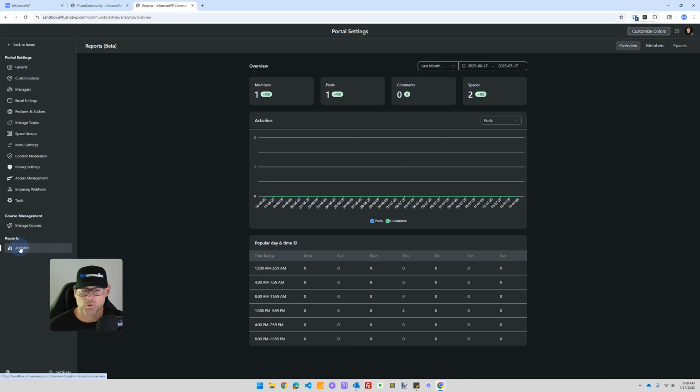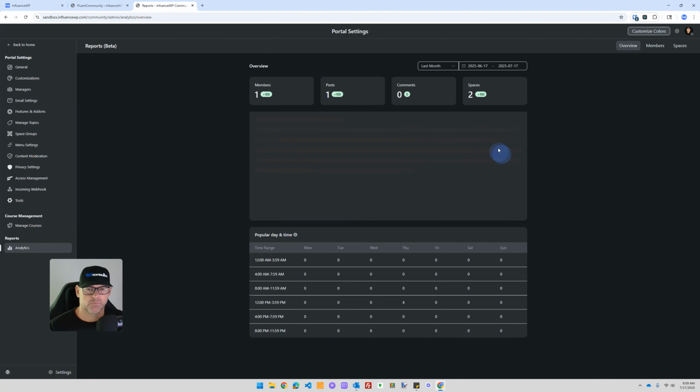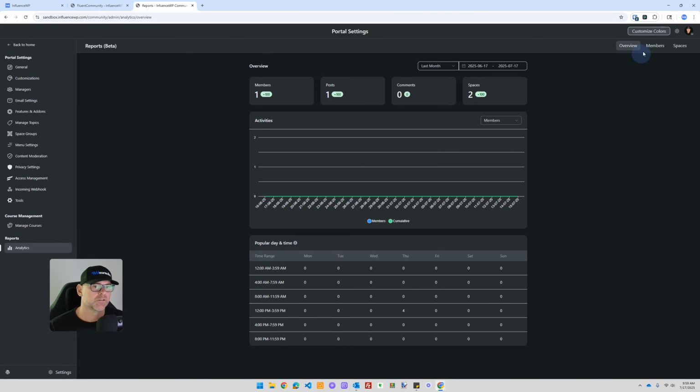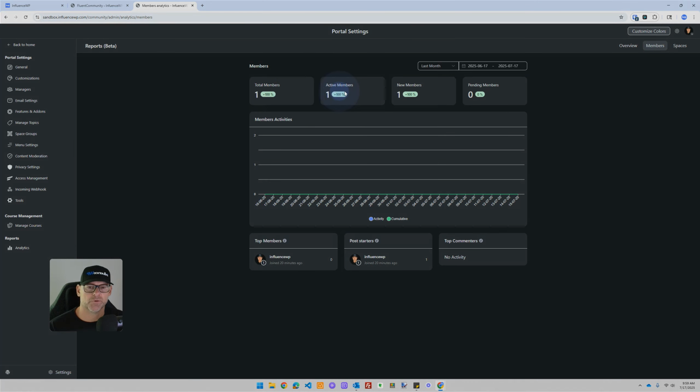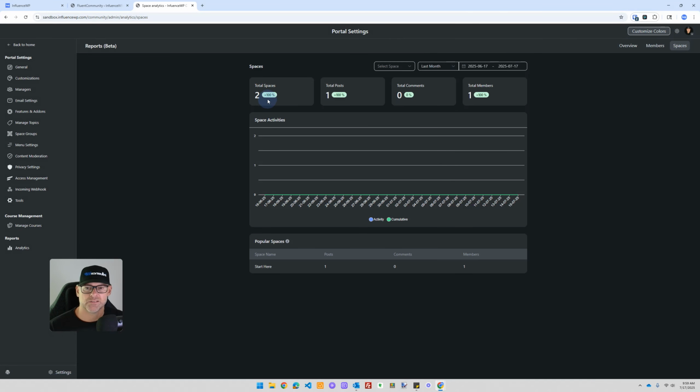Let's go under reports and analytics. We have some nice analytics for what's going on within your community: number of members, posts, comments, spaces. We can toggle this between posts, comments, members. Very cool. So this is the overview. Let's go to members. Then we get total members, active members, new members, pending members, top members, post starters, top commenters. We go to spaces. We see total spaces, total posts, total comments, total members, popular spaces. All right, that is cool.